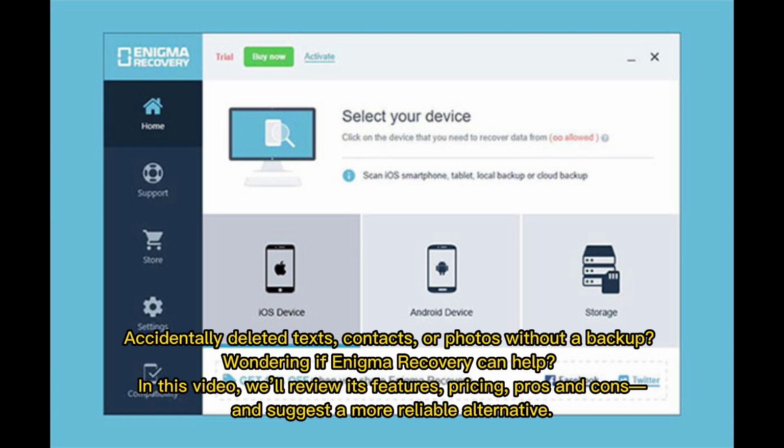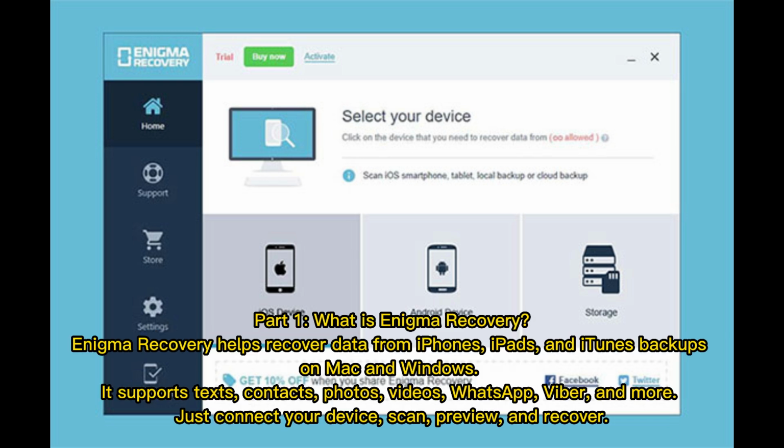Accidentally deleted texts, contacts, or photos without a backup? Wondering if Enigma Recovery can help? In this video, we'll review its features, pricing, pros and cons, and suggest a more reliable alternative. Part 1. What is Enigma Recovery?